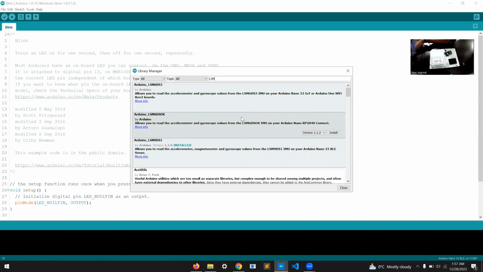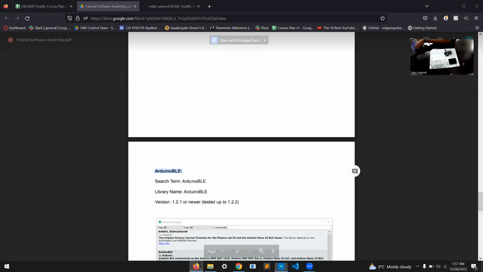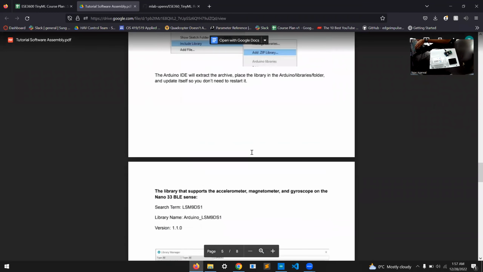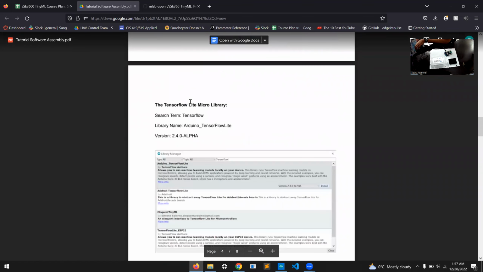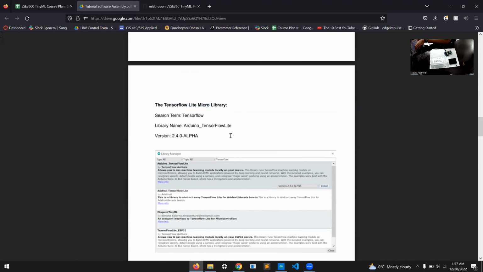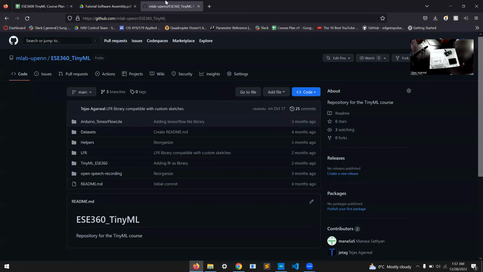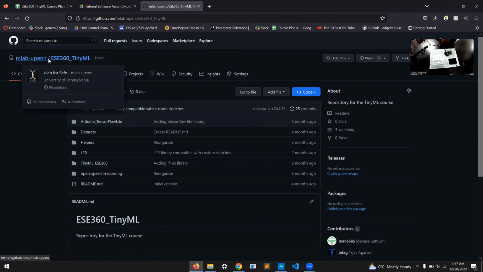Now to the difficult part, the specific part of the software setup for our Arduino devices. We have these two libraries to install, the TinyML ESE360 library and the Arduino TensorFlow Lite Micro library. The TensorFlow Lite Micro library has been removed by the Arduino marketplace, but we already had cloned it before. You can go to the GitHub of our course, ESE360 TinyML, under mlab-upenn.